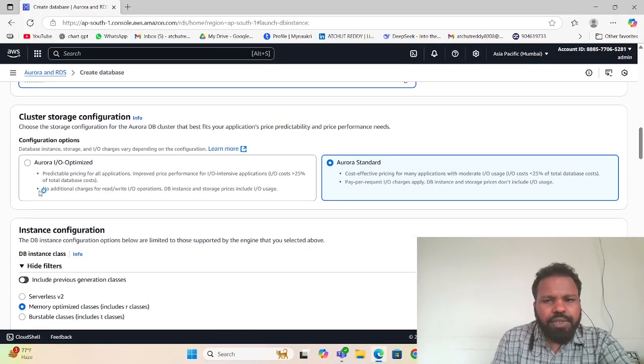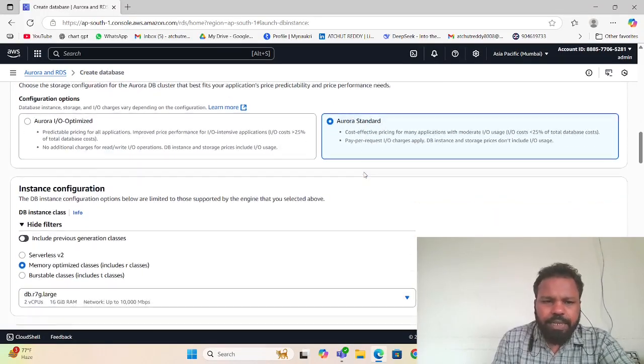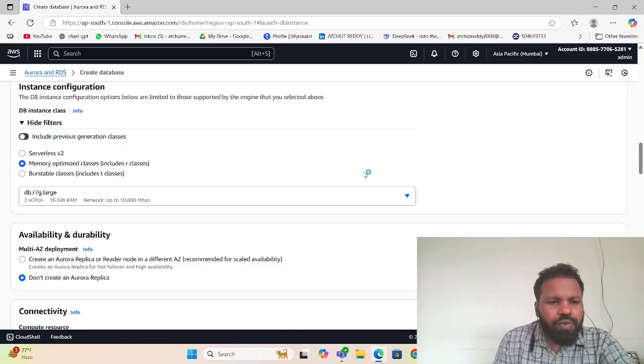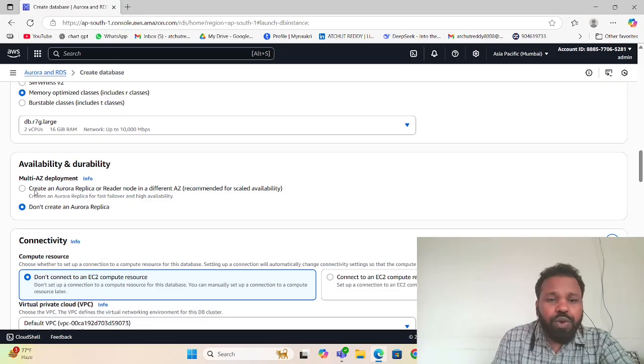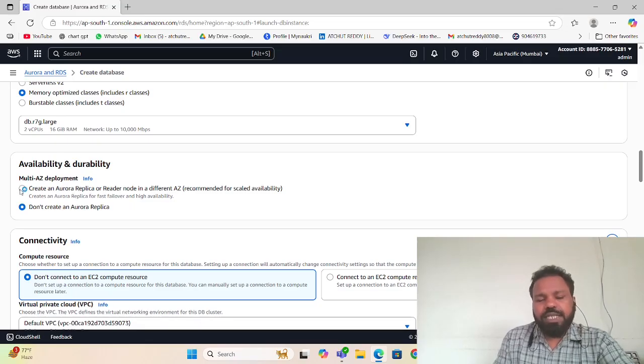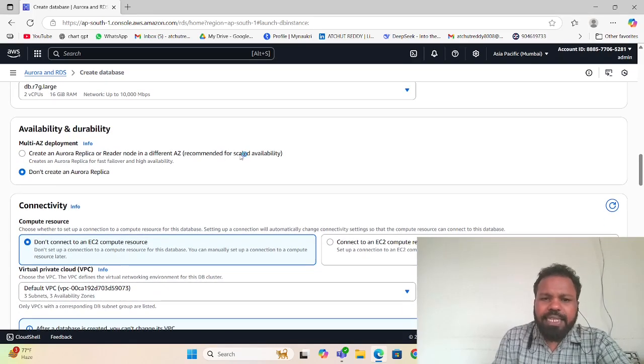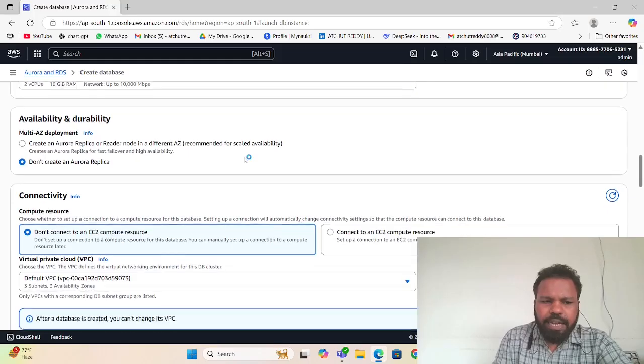And then we go for Aurora standard as per our need. If we want serverless, that includes all classes, but we can leave the default. If we want a replica, we can create a replica, which is like a duplicate version. If you want scaling also, we can make it available.